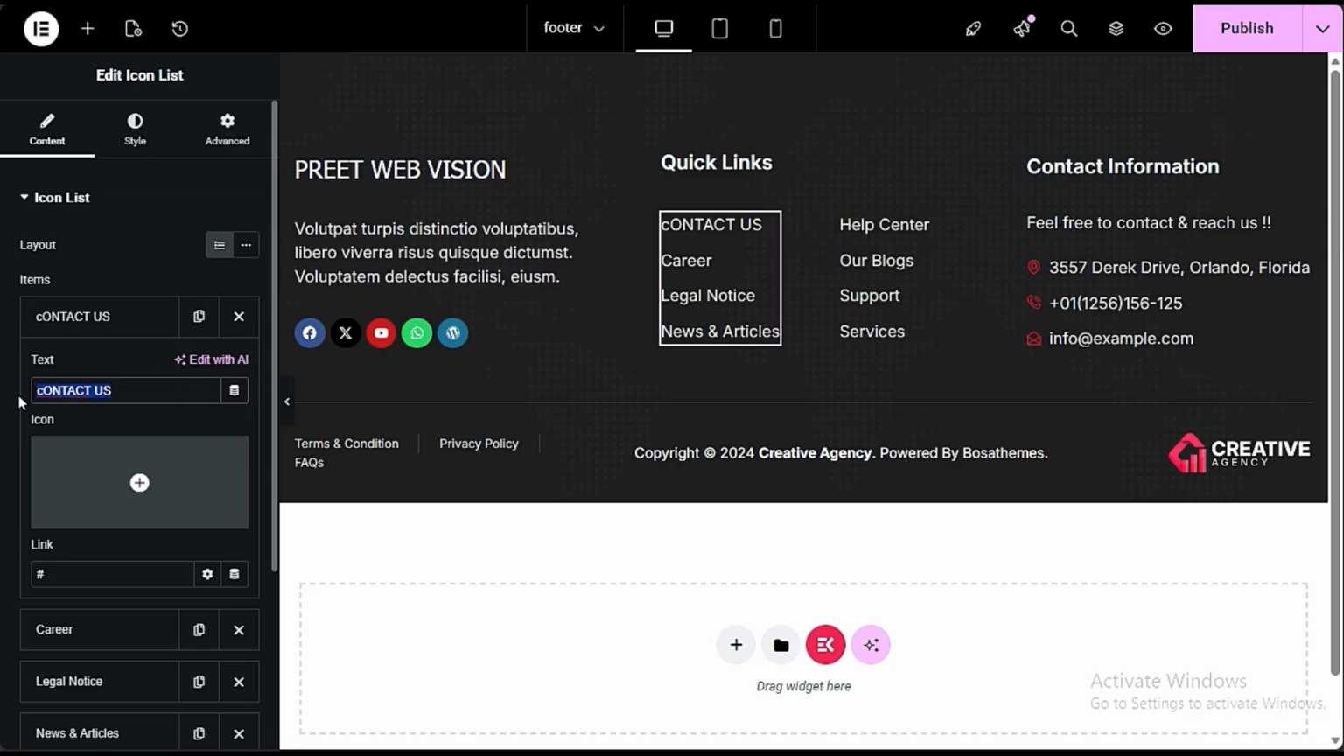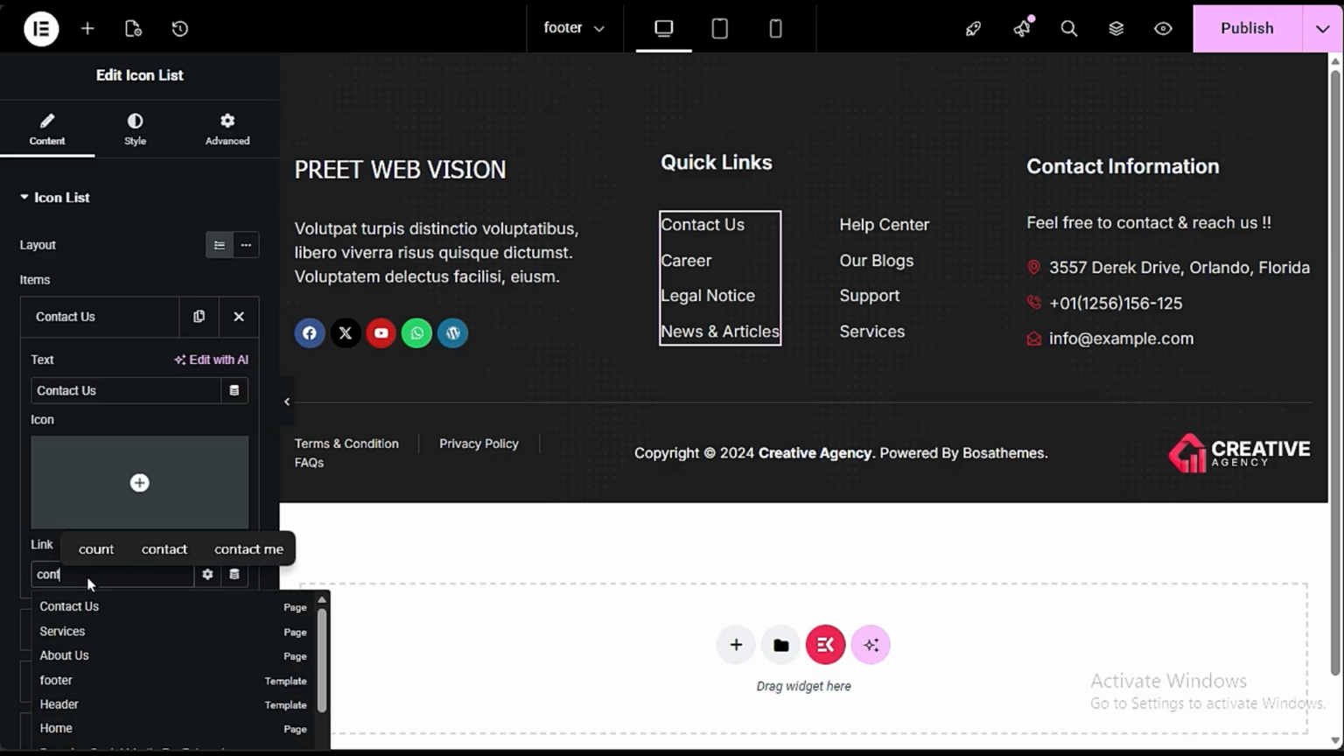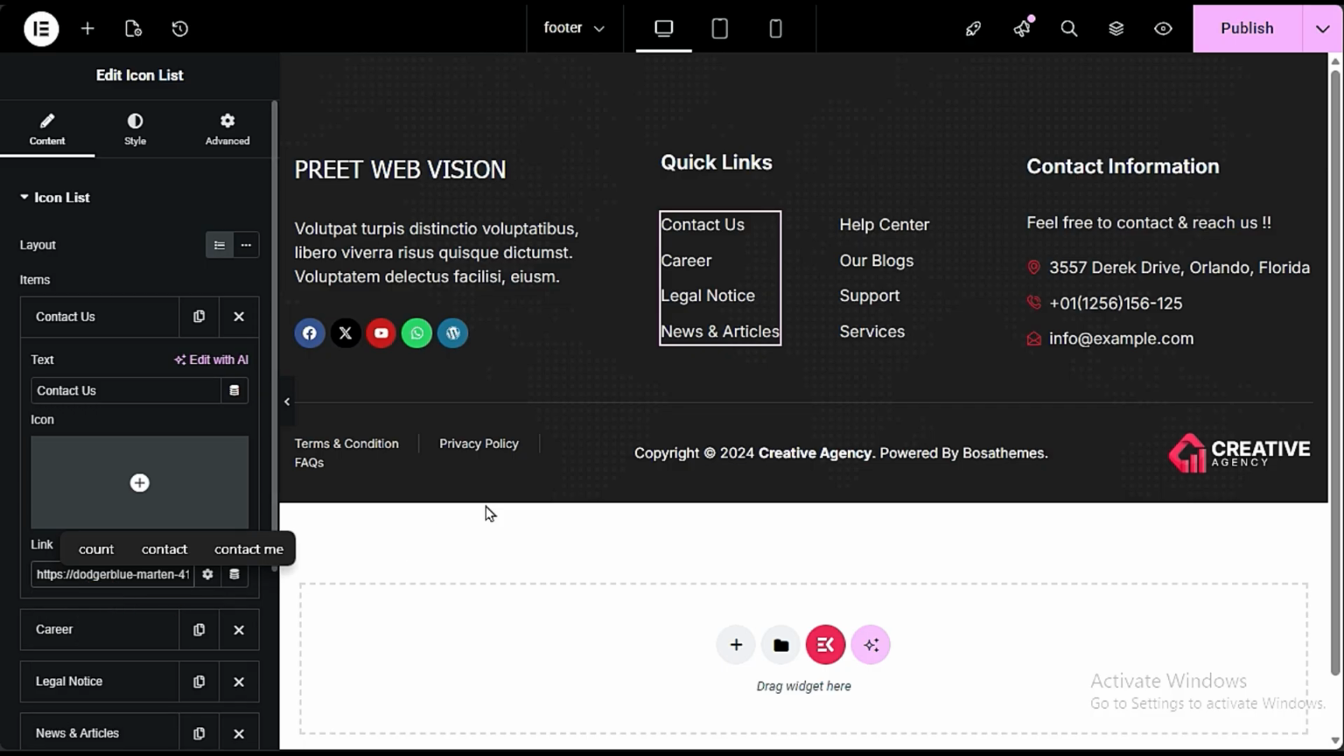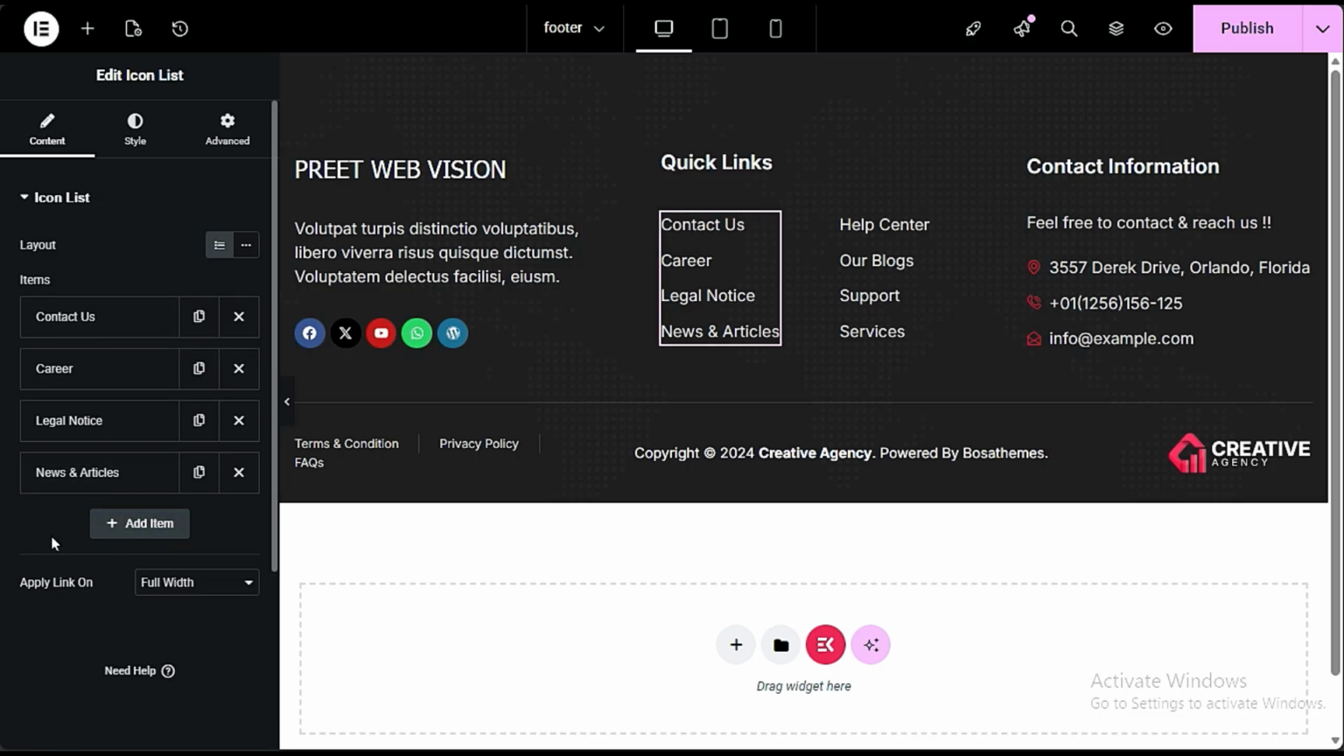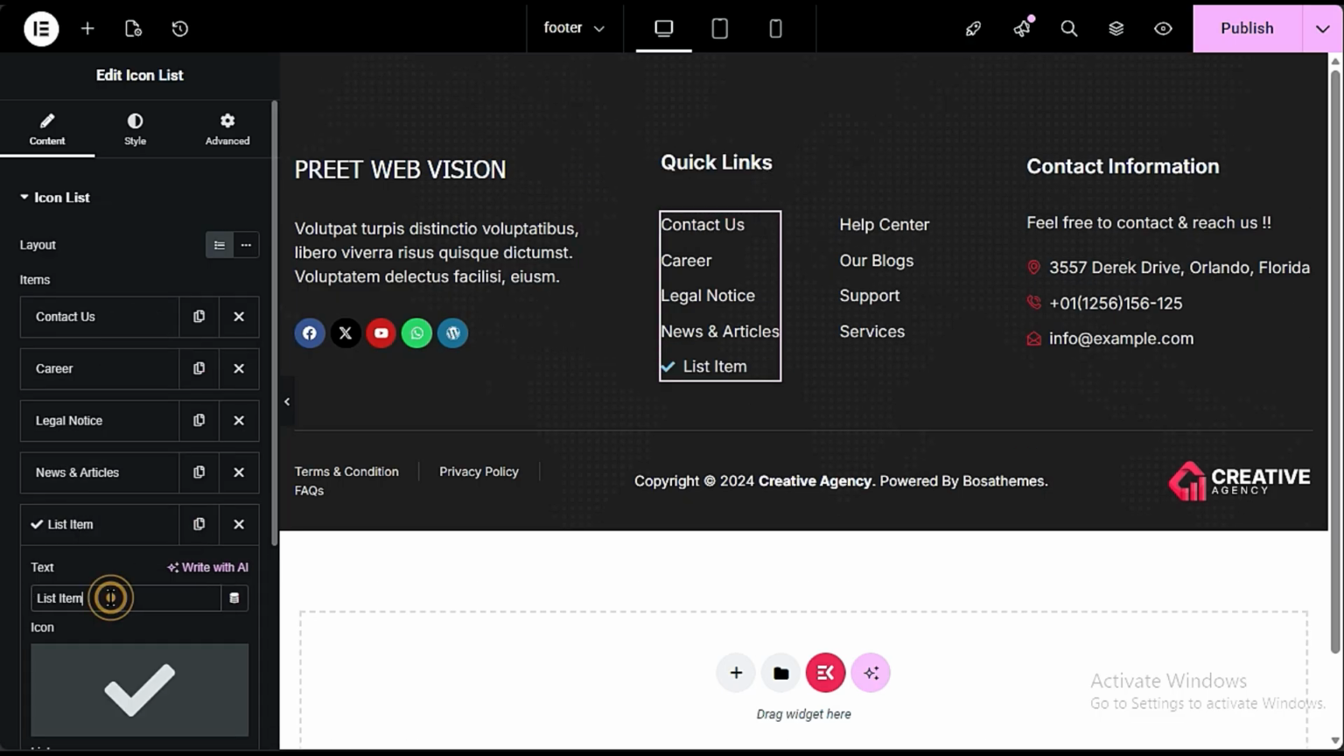And now you have to find our contact us page. Sorry for my capital letters. Contact us, and under the link, just delete the hashtag and search for contact. There should be a page. If there is no contact us page, it will not search. Make sure you have all the pages first. Now I will select contact us first. When someone clicks here, they will go to the contact us page. Same too, you have to click add item, text, just the text, and make it, for example, services.